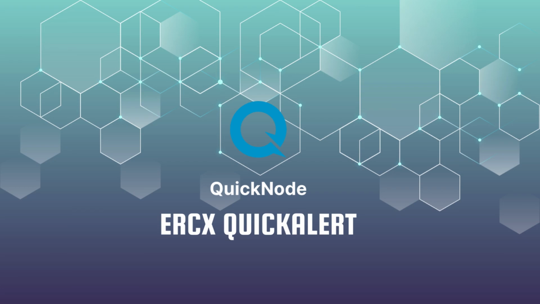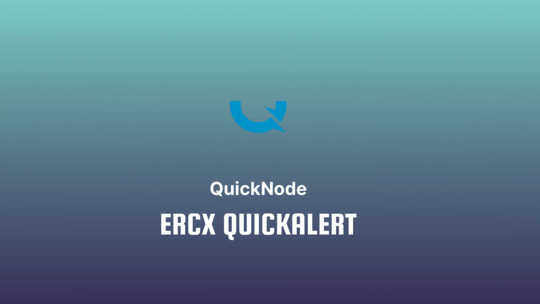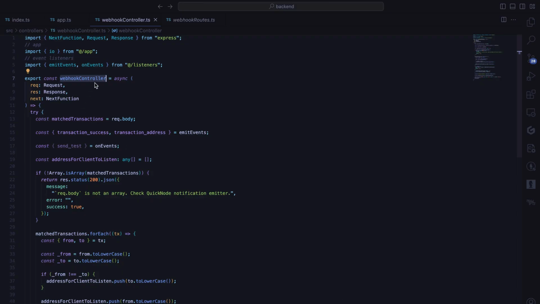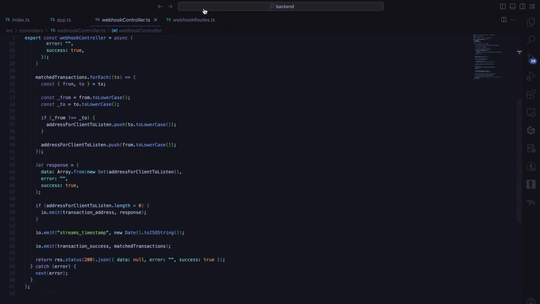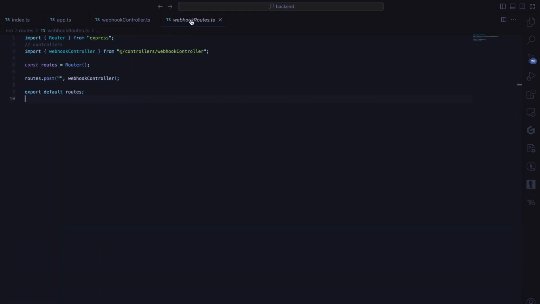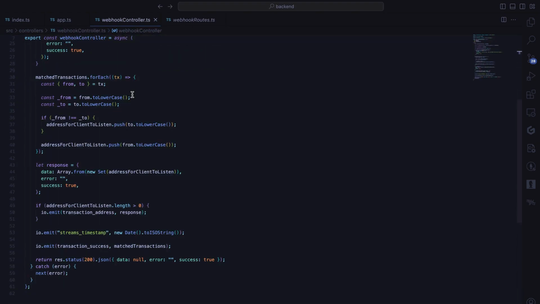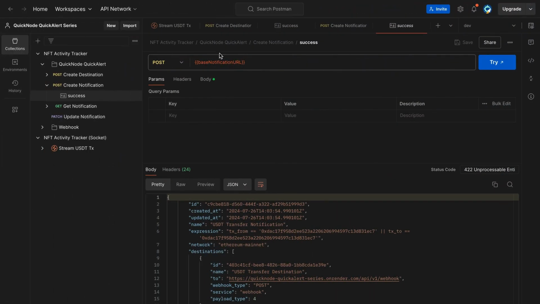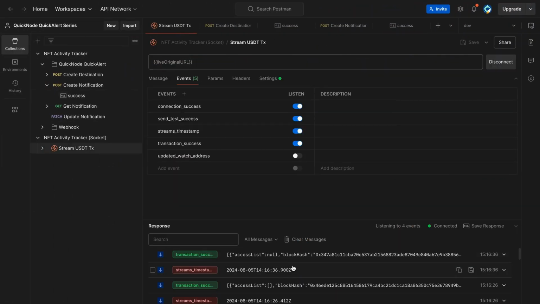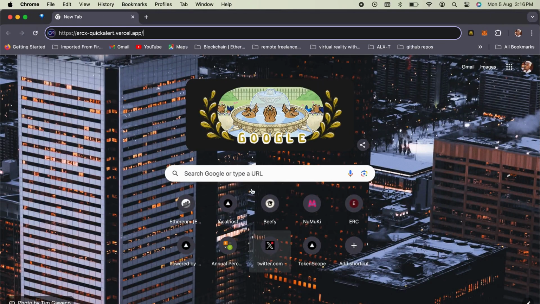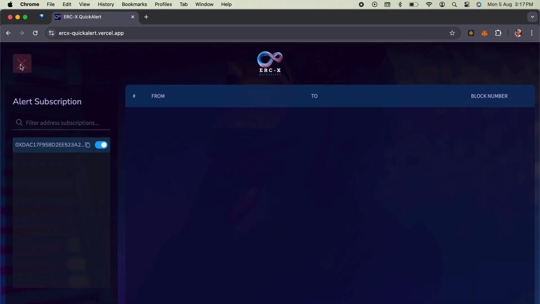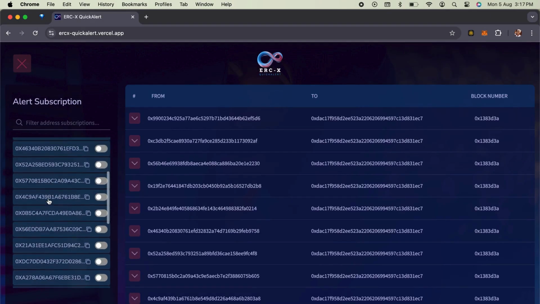In today's video, we are going to dive into an exciting project where we'll be using QuickNode QuickAlert to set up a decentralized application with a robust backend server. We'll walk through how to expose an endpoint on our backend that will act as a webhook for QuickNode QuickAlert, enabling real-time event streaming. By the end of this tutorial, you will have a fully functional DApp that seamlessly integrates with QuickNode for efficient and dynamic event handling.